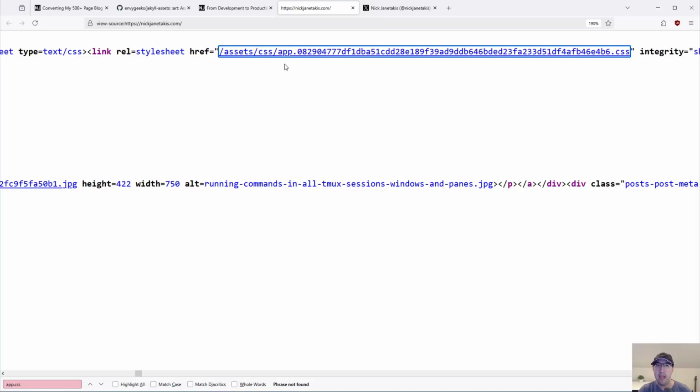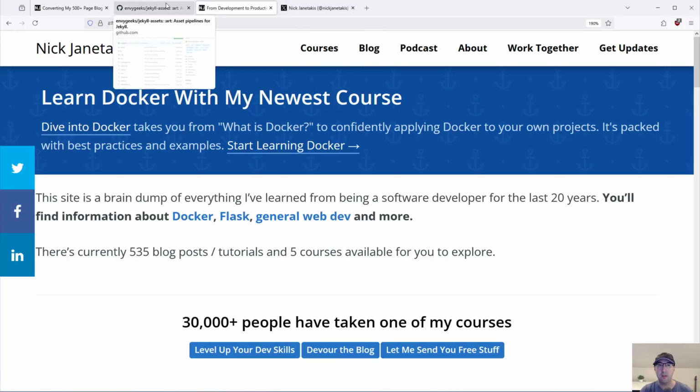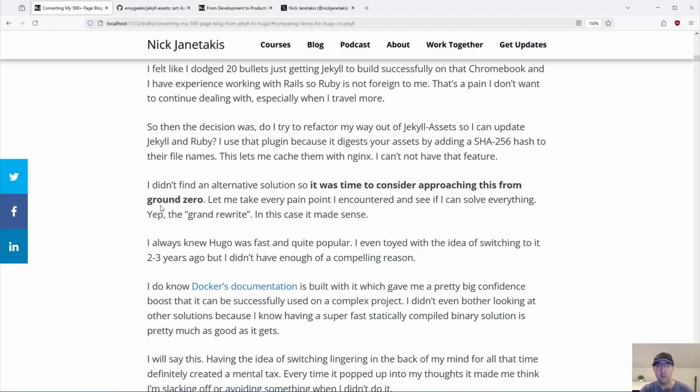So we have a file name called app, and then we have .css, but in between there we have that hash, and that's what Jekyll assets was doing. And then also, again, I was able to figure out how to do this in Hugo. But in long story short here, I just wanted to see if maybe there's an alternative to using Jekyll assets. We can figure this out in a different way.